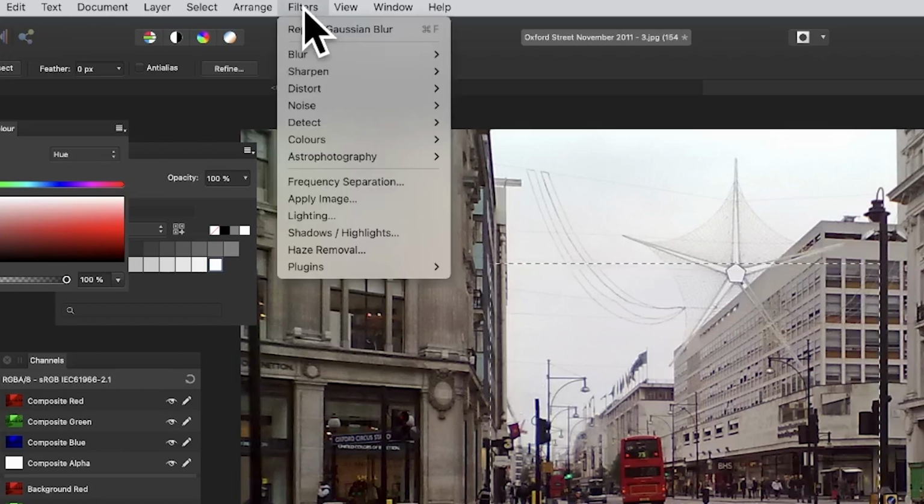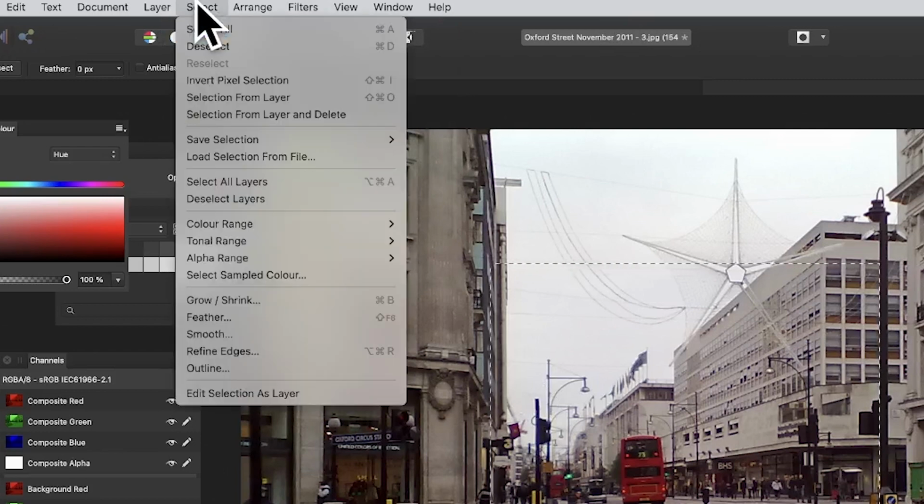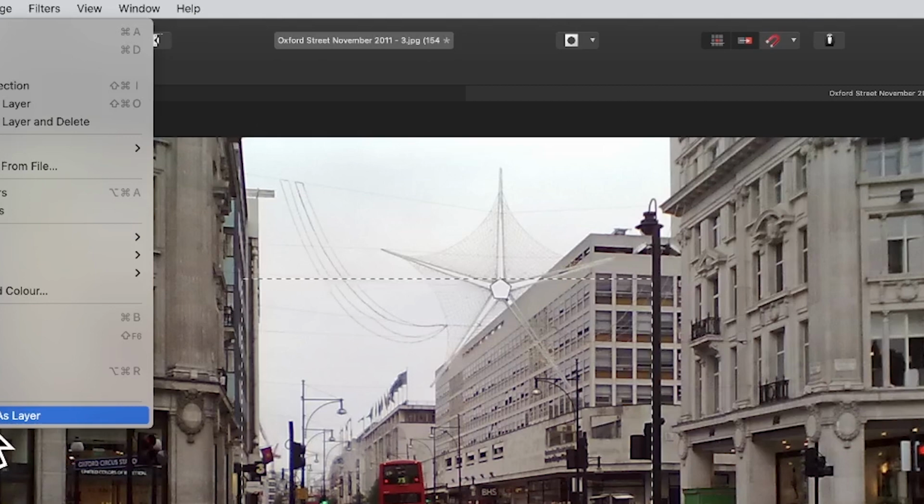Well, you can't just go up here to filters. You can obviously apply it, but that will apply to the image. So what you can do, you can go to Select and Edit Selection as Layer. So, Edit Selection as Layer.